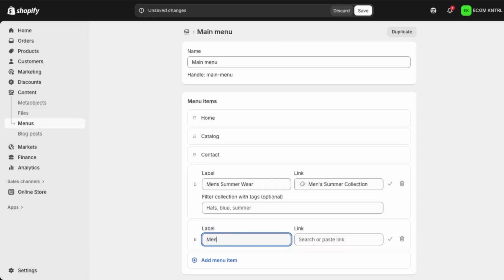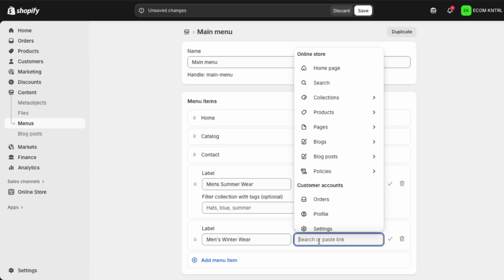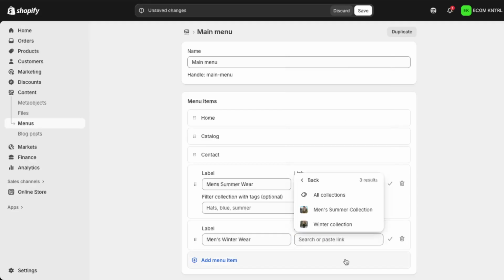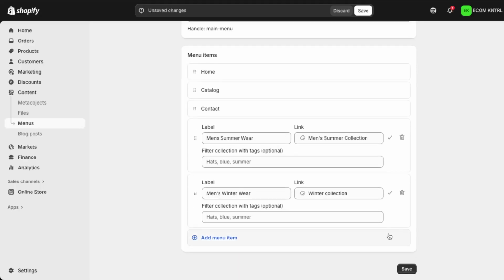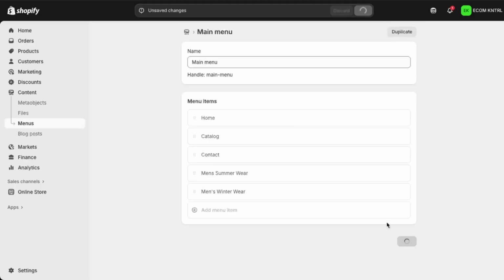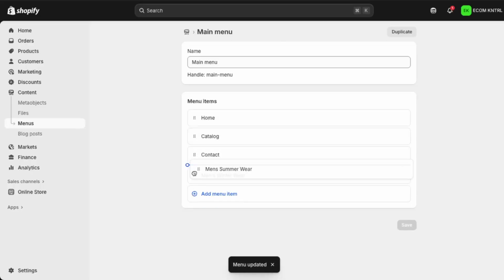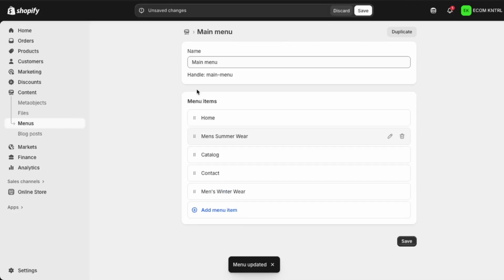To quickly find what you need, click on Search and type part of the page or product name, then select the correct result. If you want to add more menu items, simply repeat the same process. Click Add Menu Item, give it a name, choose a link, and confirm. You can also drag and drop items to reorder them if needed. When you're happy with your changes, click Save. Your online store's main navigation will update to reflect these new or edited menu items.